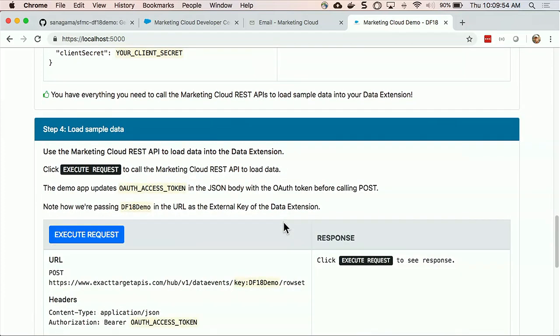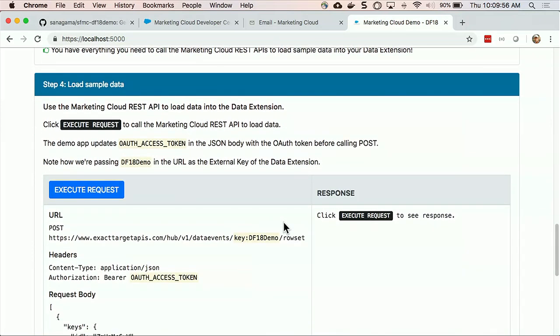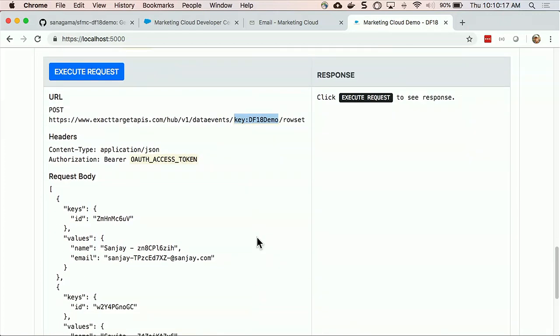Once I have an access token, I can actually use it to perform my REST API call. There is a REST endpoint that Marketing Cloud has to put data into data extensions. That's the data events REST API. And remember this guy, the external key that I showed you earlier? That's what I pass in the URL. So this is what tells Marketing Cloud, when I do a post to this endpoint, take the data I'm giving you in the JSON body and put it in that data extension, right?